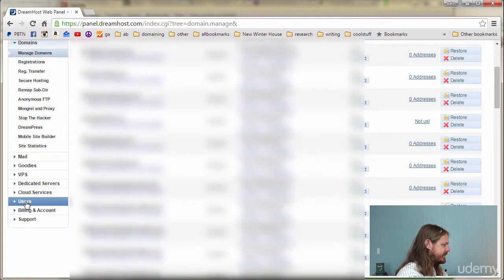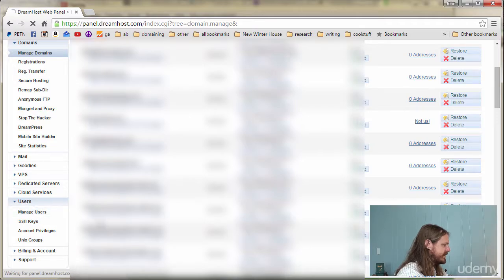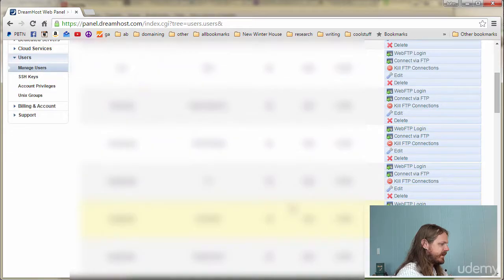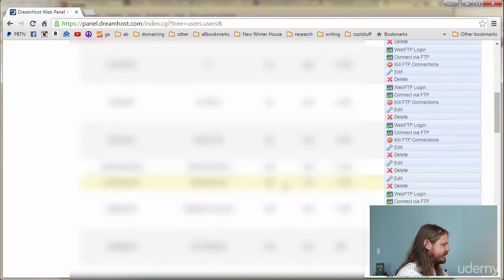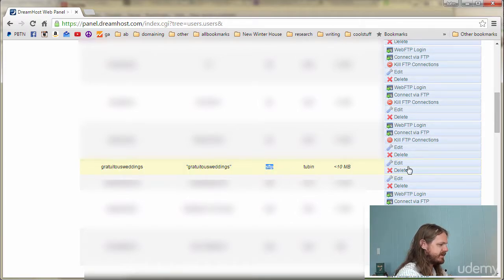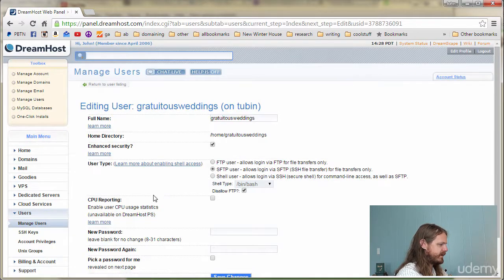I want to show you something here. So if I click users and then manage users, and you can see I'm going to scroll down to gratuitous weddings. Now you'll notice here it says SFTP. So I'm going to click edit on that. SFTP allows login via SSH file transfer for file transfers only. So I actually want FTP access for this user.